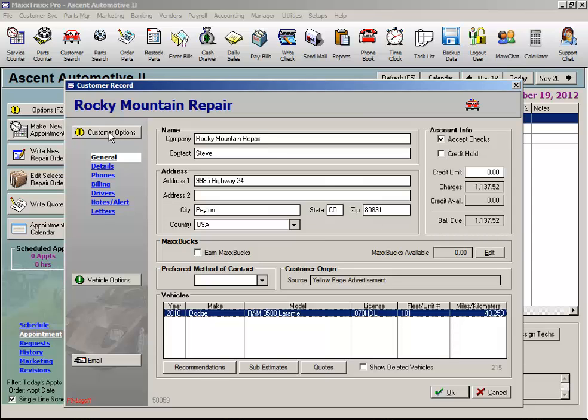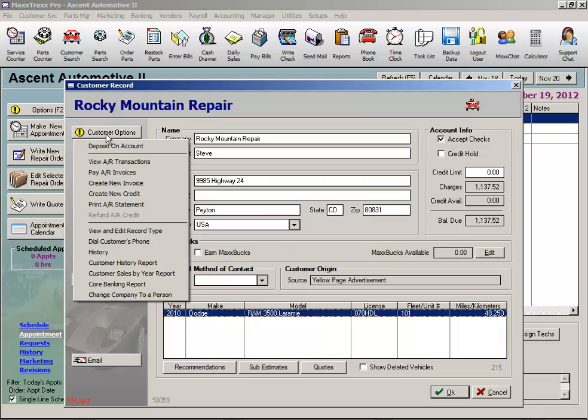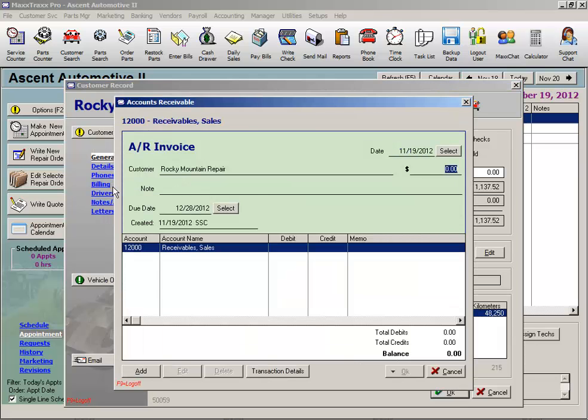Click the yellow Customer Options button on the left and select Create New Invoice from here. This is where you enter the information for each outstanding invoice for that customer. Date of the invoice. I hit Tab, enter the amount, Tab. I would enter the invoice number here in the Notes field.